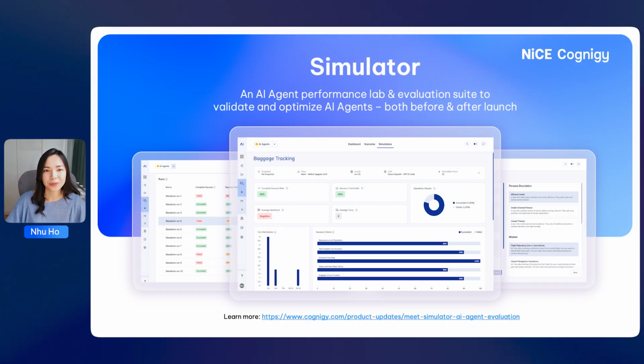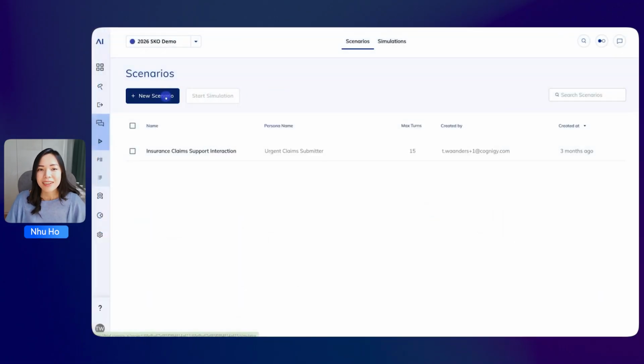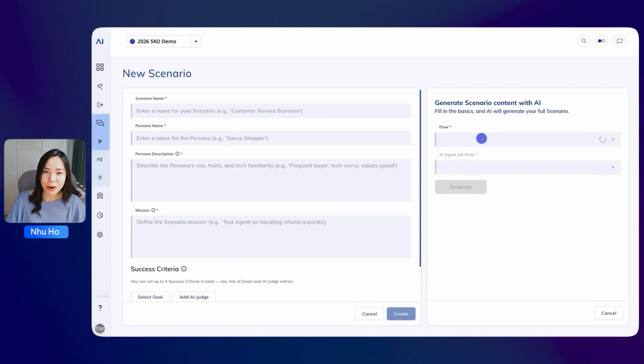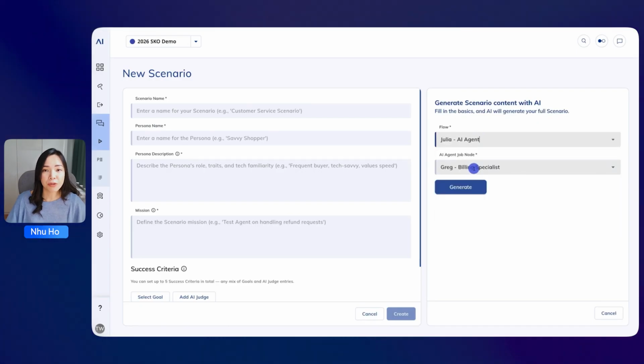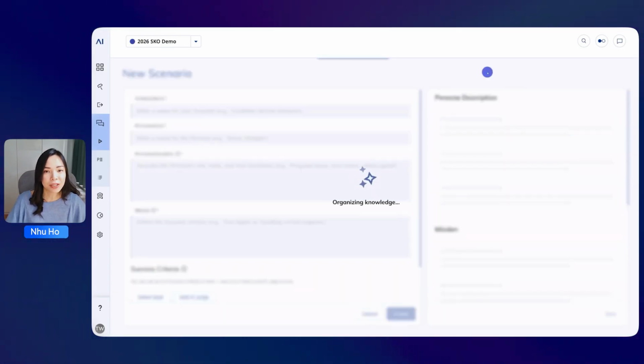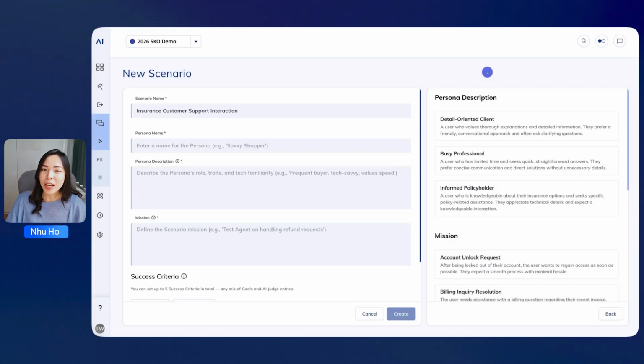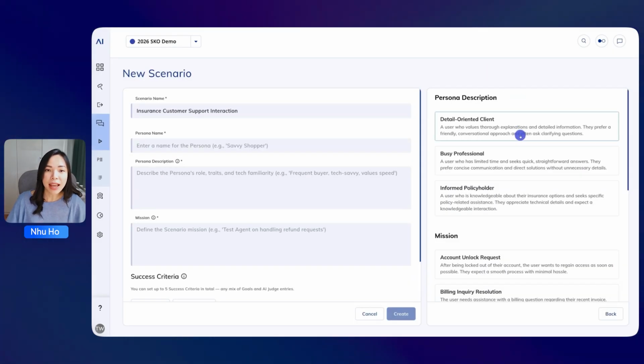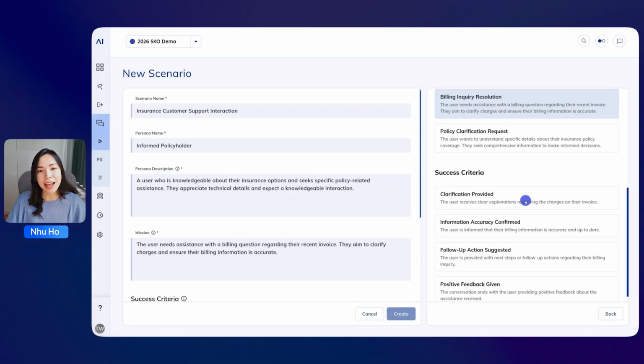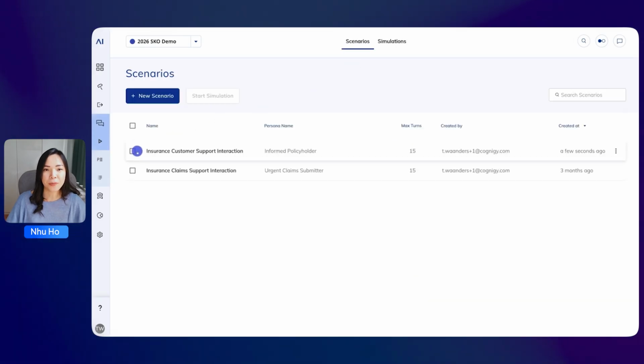Cognigy Simulator. Instead of checking whether an AI agent followed a predefined flow, Simulator evaluates whether it successfully navigates diverse realistic scenarios by simulating hundreds or even thousands of synthetic conversations. To get started, you can define your own test scenario or use AI-powered scenario generation based on existing AI agents or real transcripts. Simulator will then automatically create the synthetic customer persona, mission, and success criteria that you can choose from.